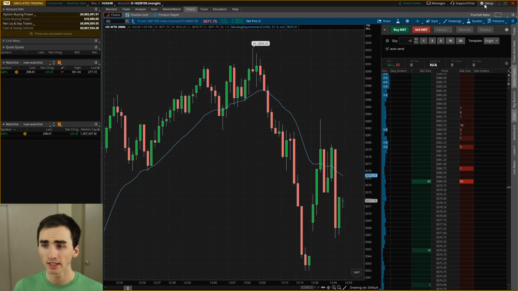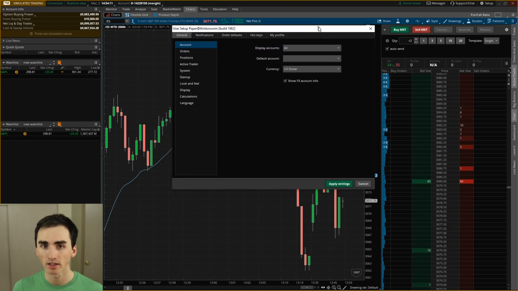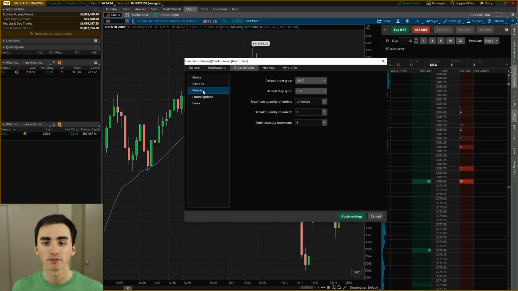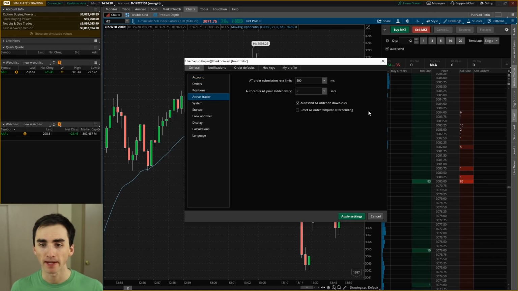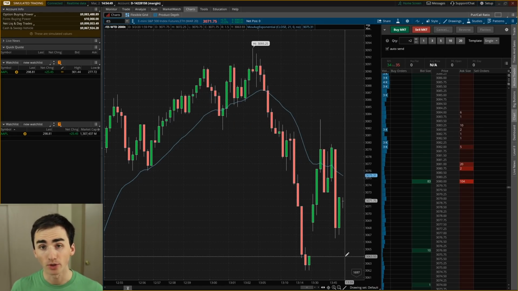Now, a few things you want to do: in setup and application settings, we're going to want to go to order defaults, futures, and then change our order increments to be 1. This will make it a lot easier to click to add one at a time when we're setting up orders. And then we want to go back to general, active trader, and make sure your settings look like this. We don't want to reset our active trader order template after sending, because we're going to want to be trading the same scalp bracket order or the scalp plus runner bracket order every time. If you have this clicked, it'll reset that every time, and that's another annoying thing you're going to have to do. So those are all the settings we want.